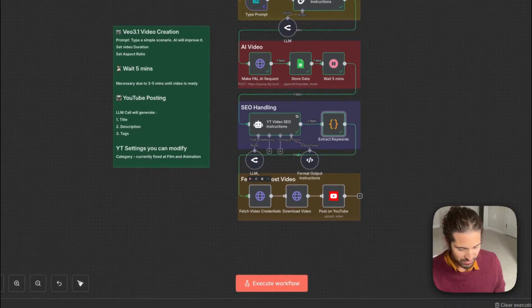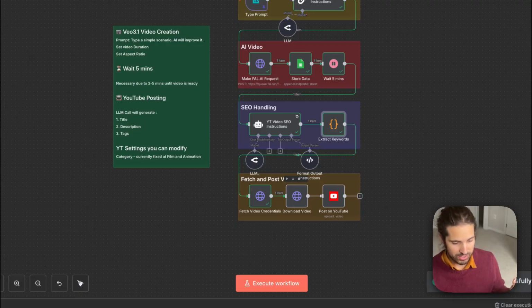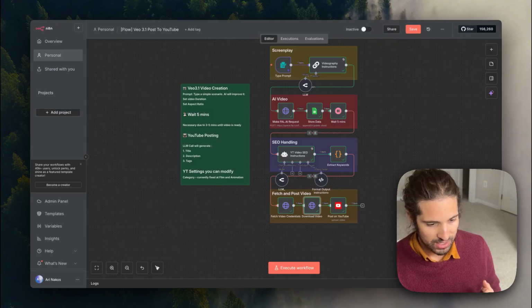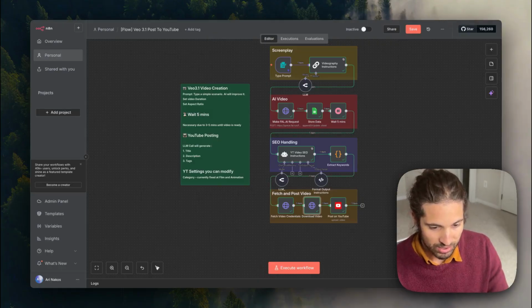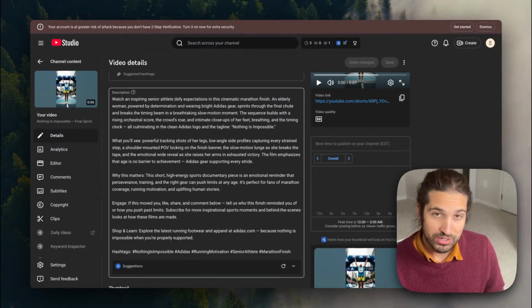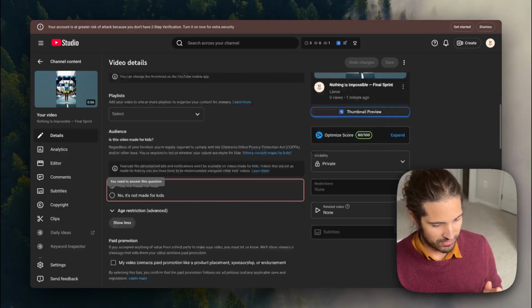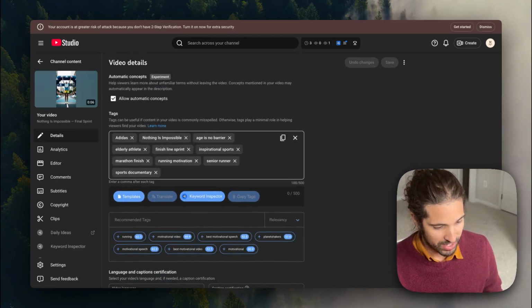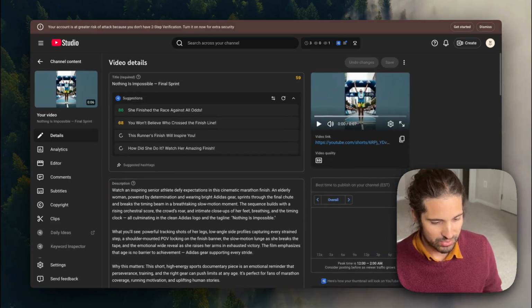Next up is fetching the video credentials. So over here, we got the video. We know it's completed. Then we want to download this onto the n8n server. And finally, we're going to post this on YouTube. It takes a couple seconds. Now let's go to my test account. And here it is. You can see the video that we generated previously, a long description, and a set of tags down over here. Okay, and it's just ready to post.